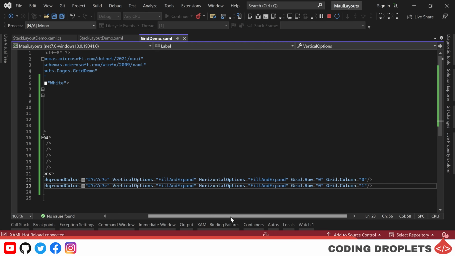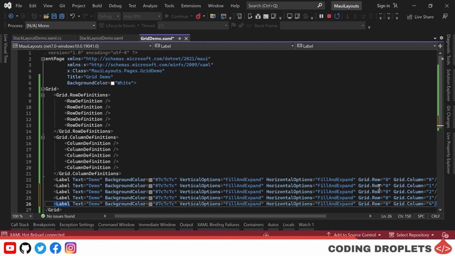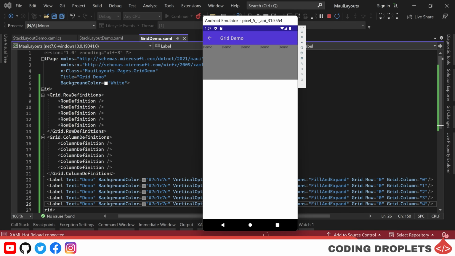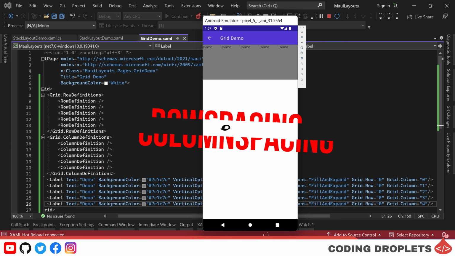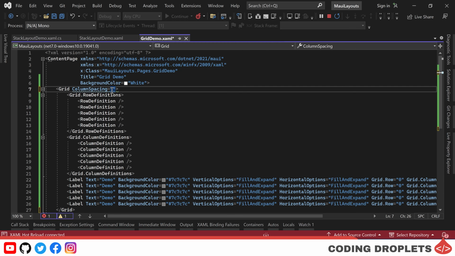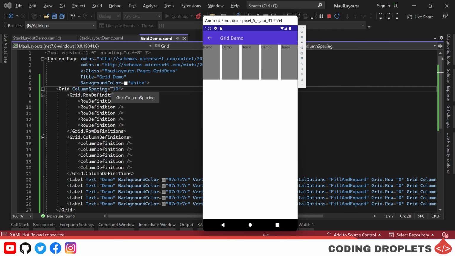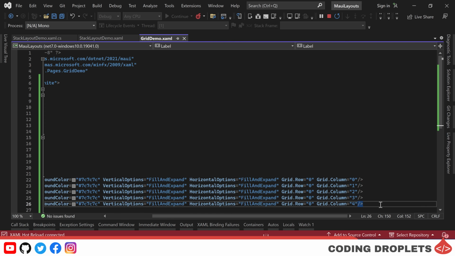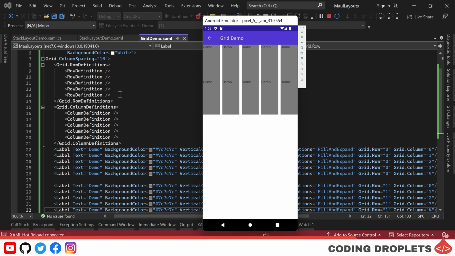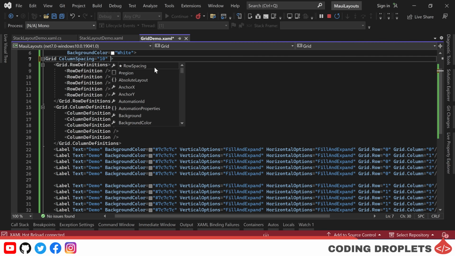Let's place more labels in the same row, but the columns are different. We can provide spacing in grid as well, but there are two properties: row spacing and column spacing. Let's assign column spacing first. Now you can see the spacing between the columns. Before assigning the row spacing, let's place labels to the next row. Now the labels are showing, but there is no space between the rows. Let's assign row spacing.